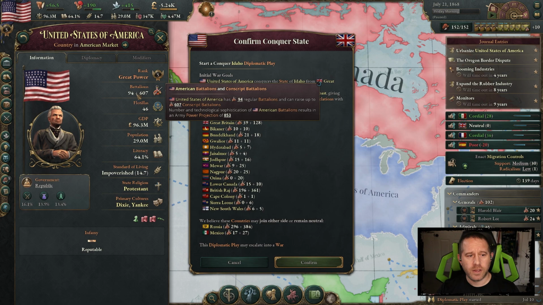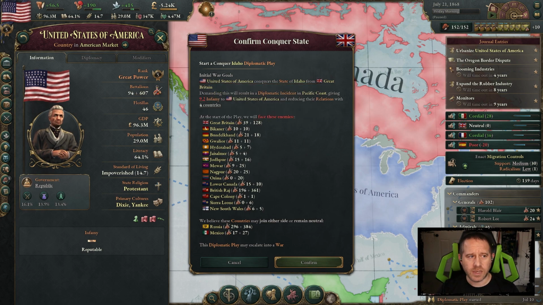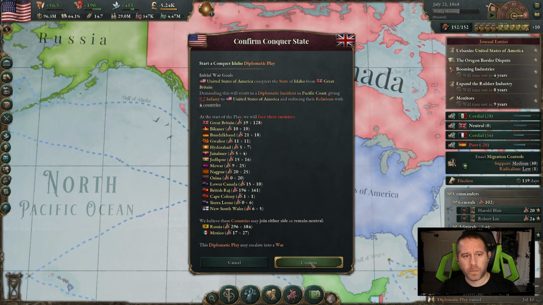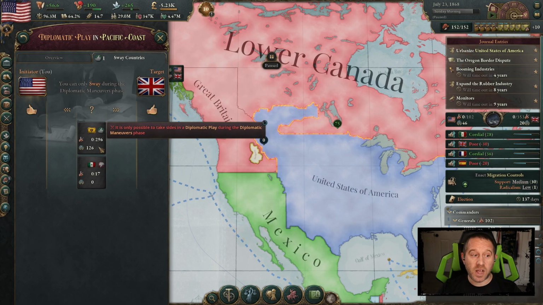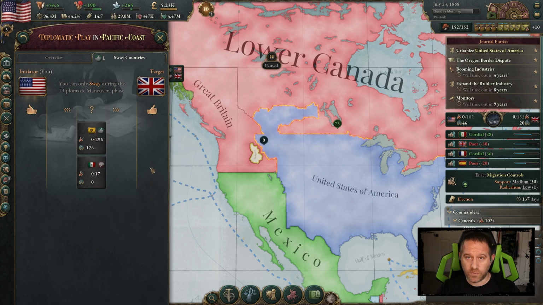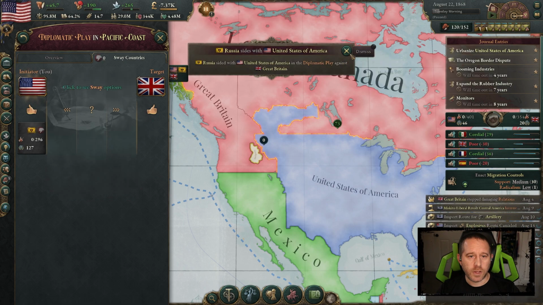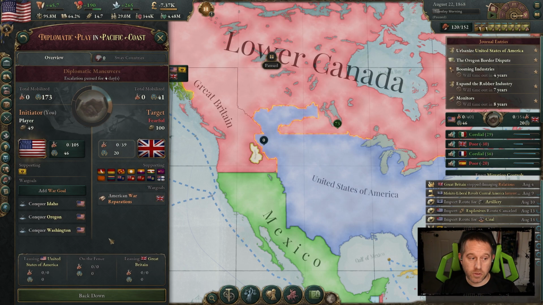Speaking of, power projection up to 853, and we've got probably another 15 or so units on the way here in the next little bit. So we're going to have at least 110 battalions in the near future. So confirm, conquer state. And it is possible to sway Russia. So if we are going to have a war, looks like we can get Russia on our side. And there you go. Russia has offered their support, which means now I feel like we could be more aggressive with this play.